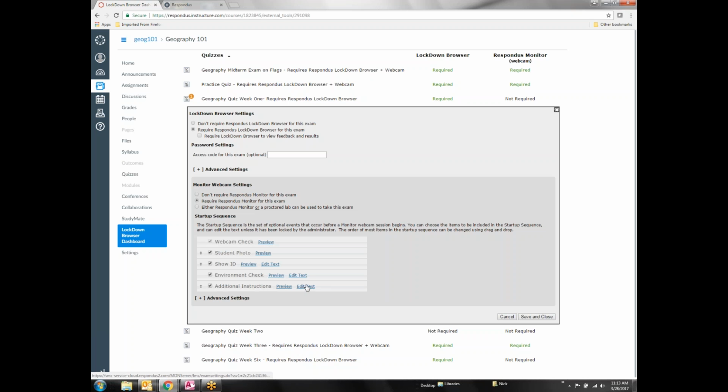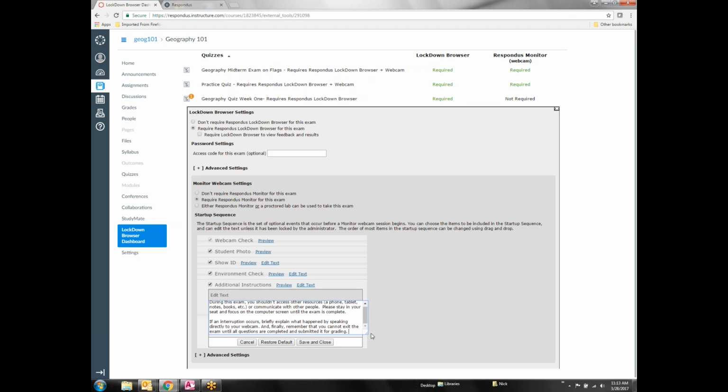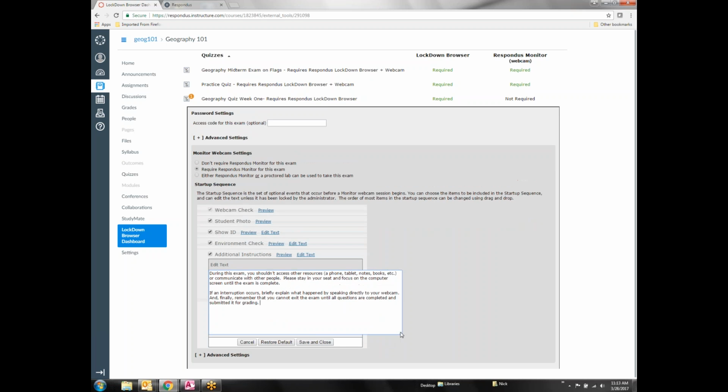And then additional instructions, just anything else you want to tell your students. Maybe you want to remind them to stay seated, don't get up and move around. Maybe you want to remind them that they've signed the honor code before they've taken the exam. Maybe you want to remind them to find a distraction-free environment. Try to find a place that's free and clear of any people bothering you, or trying to lessen communication between others during the exam. Whatever it may be.